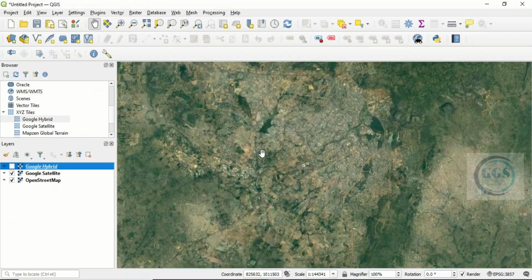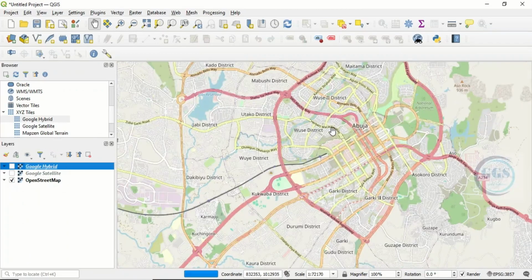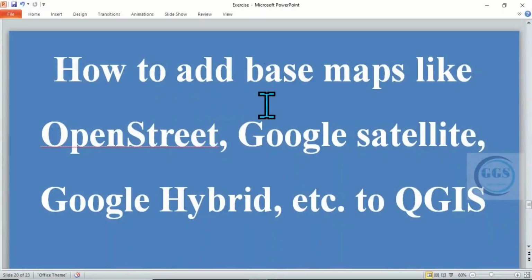Let me uncheck this. This is Google Satellite. The Google Satellite is there but the names are not showing. Then this is OpenStreetMap. OpenStreetMap is also labeled. Some notable locations are also labeled. So in essence, this is how to add base maps like OpenStreetMap, Google Satellite to QGIS.